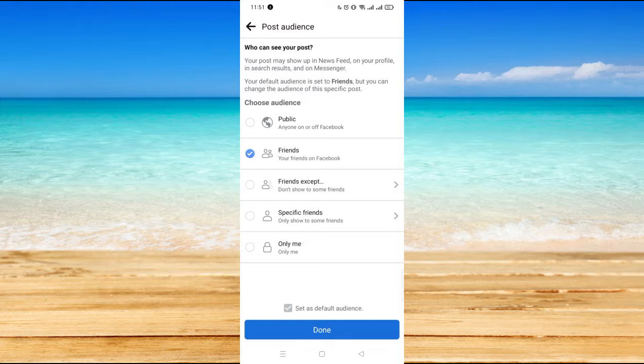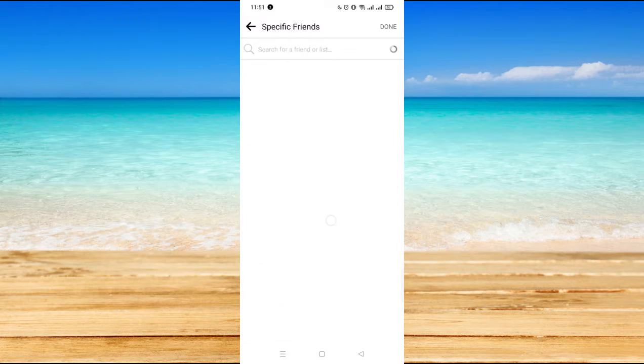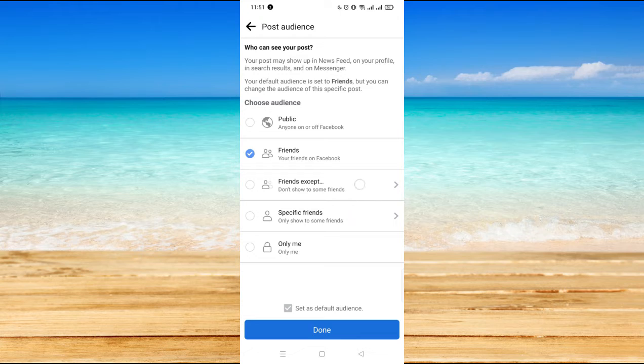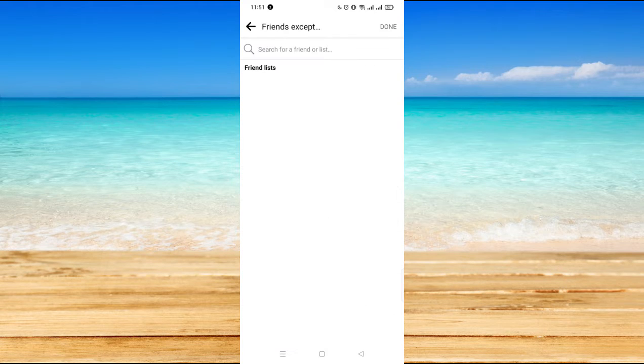Now if you just want to post the picture for specific friends only, then you can also do that. For example, you just want to post a picture and you only want your family to see it and your other friends won't be able to see that. You could also do that. And you could also set it in only me.